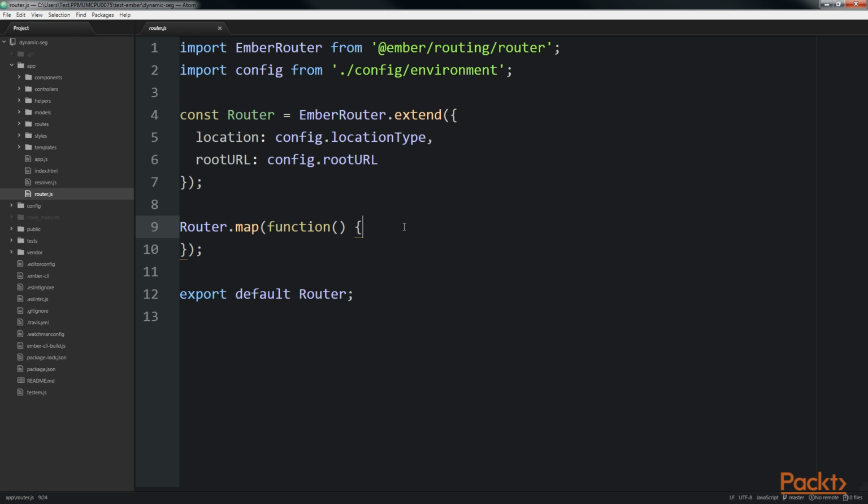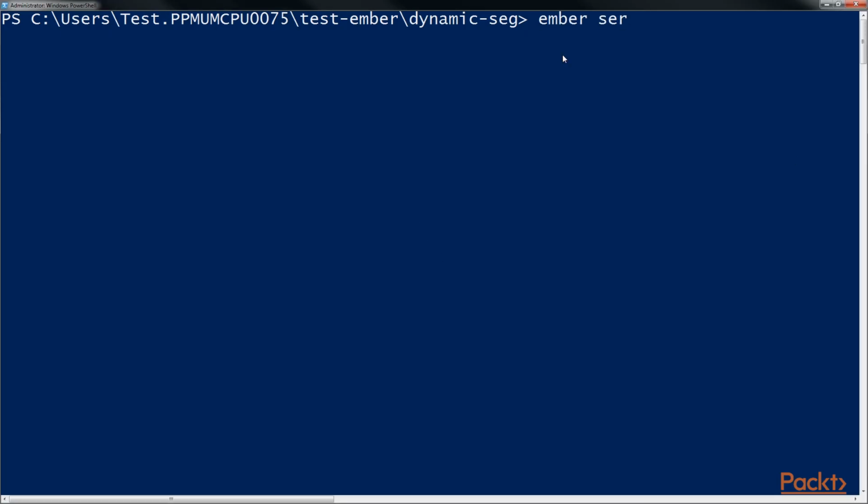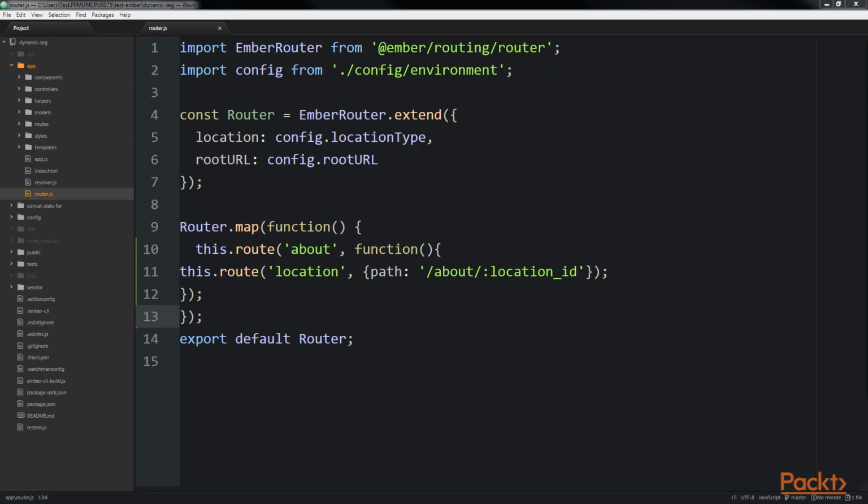Now we will add dynamic segments to our About application. One important responsibility of the route is to load a model. In this example, we'll create a simple dynamic segment in the router that lists multiple jobs for the About route. Here, we will add these two lines of code. Now, we will start the server using the ember serve command. In a new project, we edit the router.js file and add this code snippet.